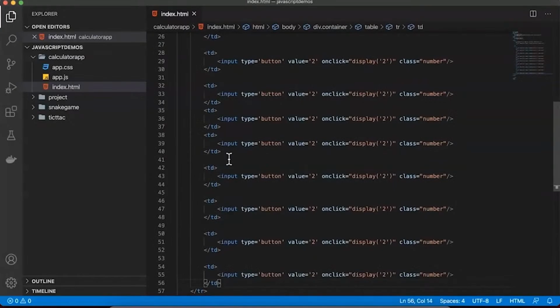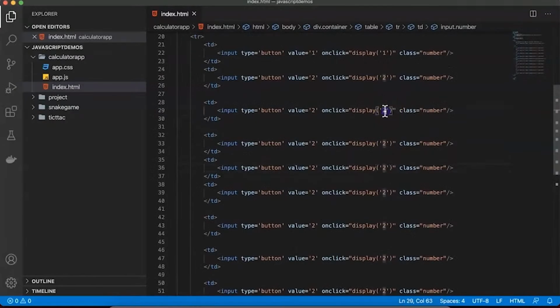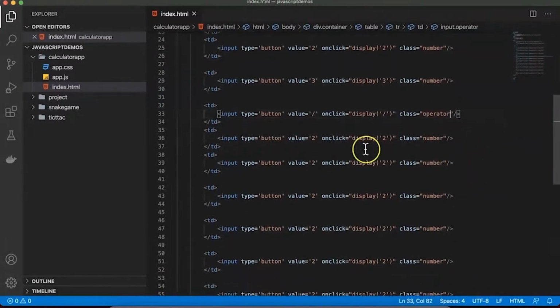So after this 2, we're giving the value called 3. Yeah, I'll give the value called 3. So value equal to 2, value equal to 3, display 3. And then afterwards, just giving the value called forward slash. And here also we're going to give the value called forward slash. And here class equal to operator. After that, we have to give the value called 4 and then followed by 5, 6, 7.